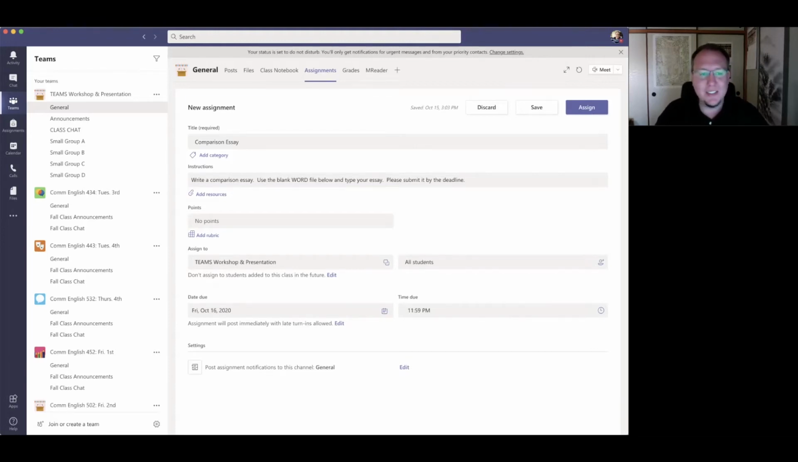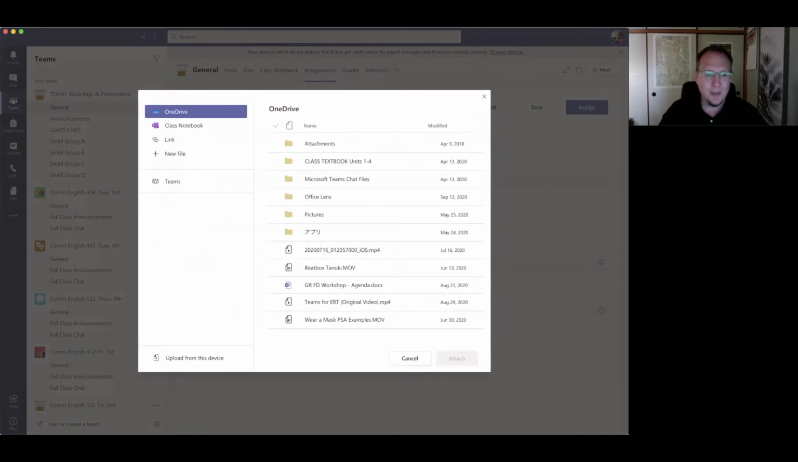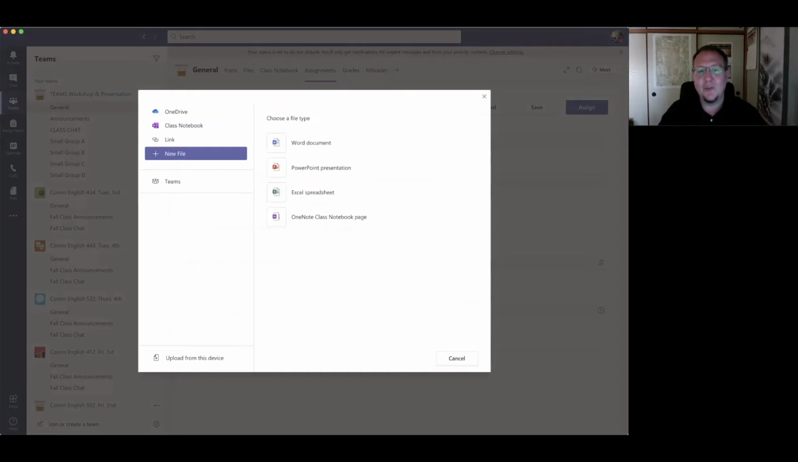Add resources, and you have several choices. You can give them a link to an internet resource. You can give them a new file, which is what we're going to do now. You can also upload a file that you've already created on your computer. Now let's go ahead and just give them a new file.